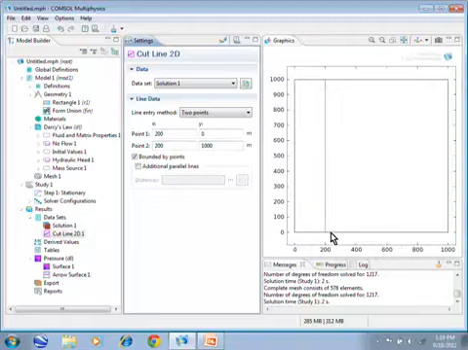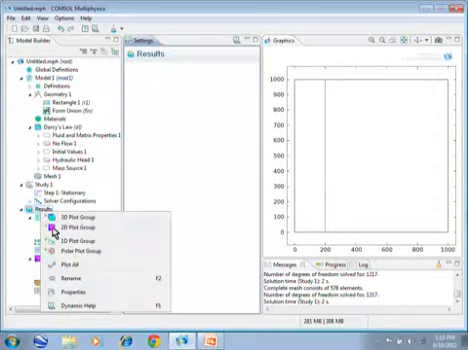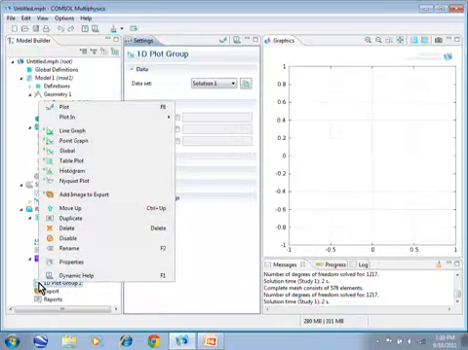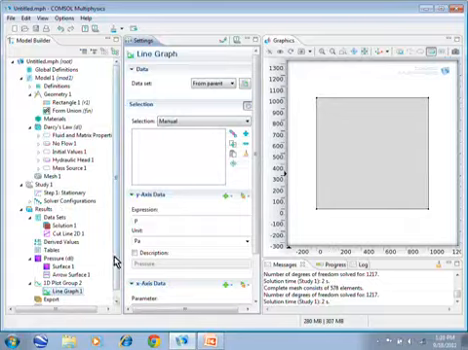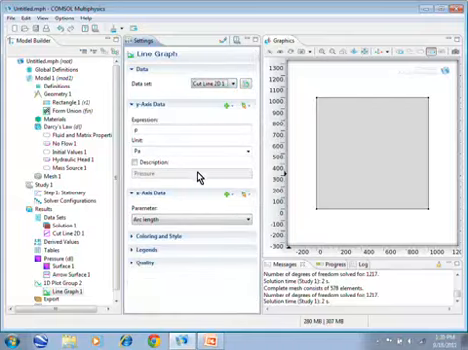Now, to plot the cross-section along this line, we go back to Results, right-click, and select 1D Plot Group. This is the 1D plot group, and to plot something using these axes, we right-click again and select Line Graph, and to select the trajectory that we've just defined, we come down here and see Cut Line 2D, which is the name of the data set that we just defined. Select that, and we want to plot the hydraulic head along this line.